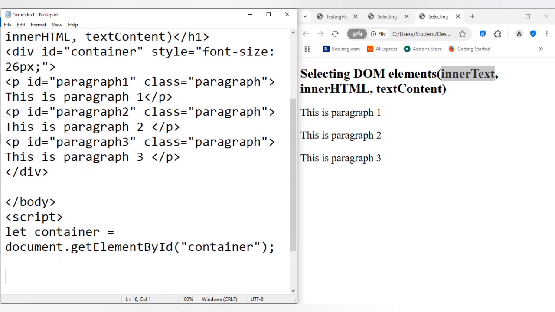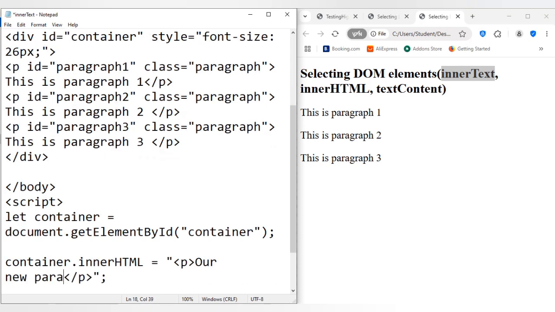Now I want to remove all these paragraphs, or I just want to inject a new paragraph here. What I do is I just say container dot, right, there's a property here called innerHTML. And I'm just going to go here. I'm going to put a new paragraph. So here I'm just going to go like this, like a string, right? You have to put a string here. And I'm going to go P, and I'm going to go our new paragraph.